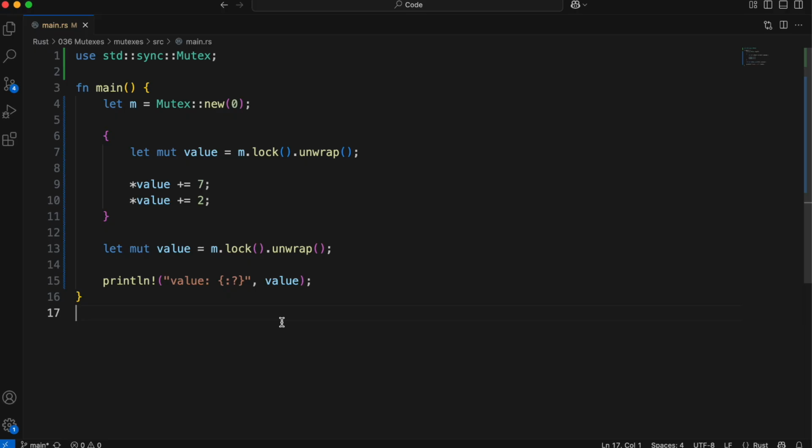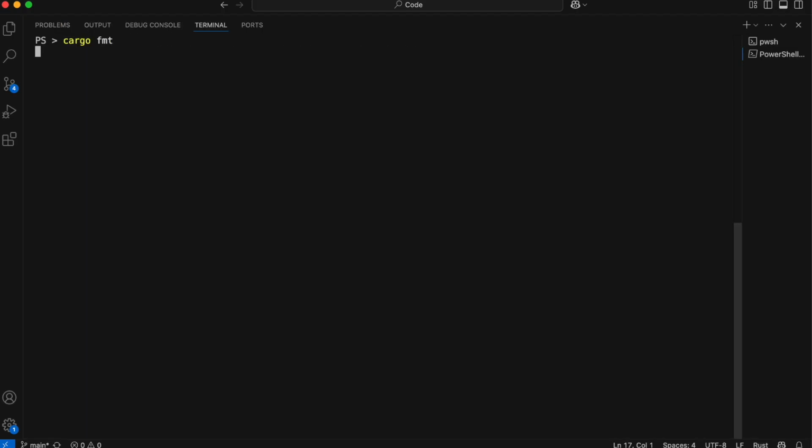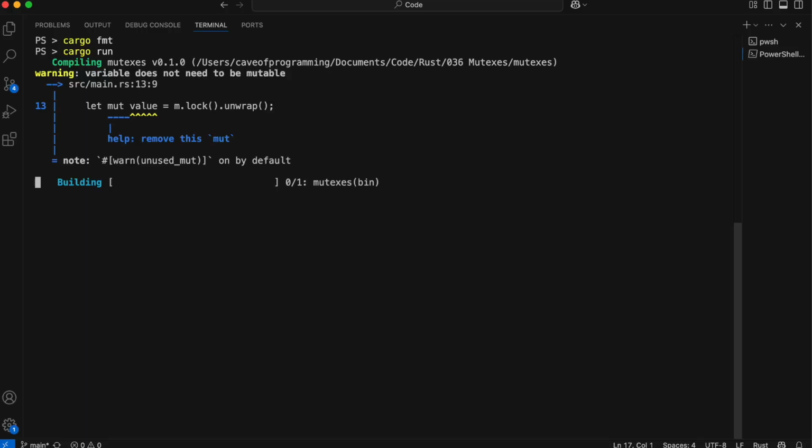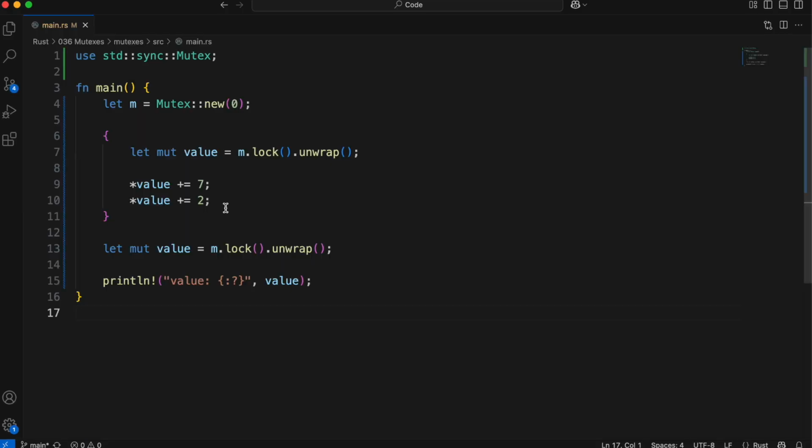I am learning this as I go along though, so let's try this out and see if it actually does work like that. So cargo run. Yeah, now you can see that the thread doesn't hang anymore because this mutex actually gets unlocked when it hits that bracket and goes out of scope, and we're just creating a brand new mutex guard down here.